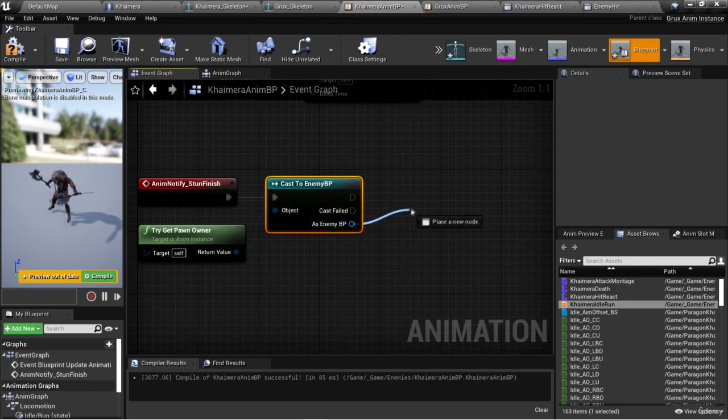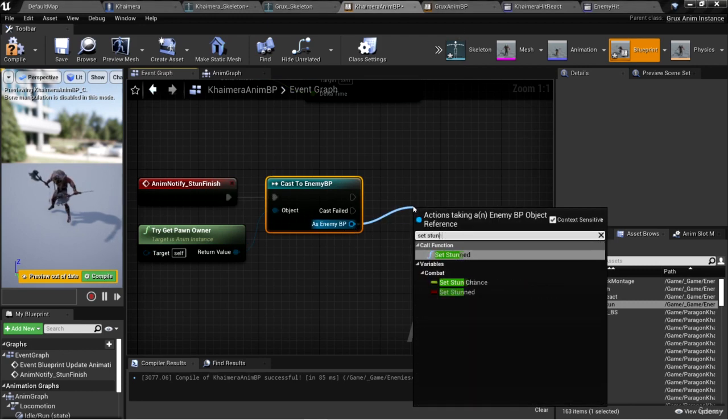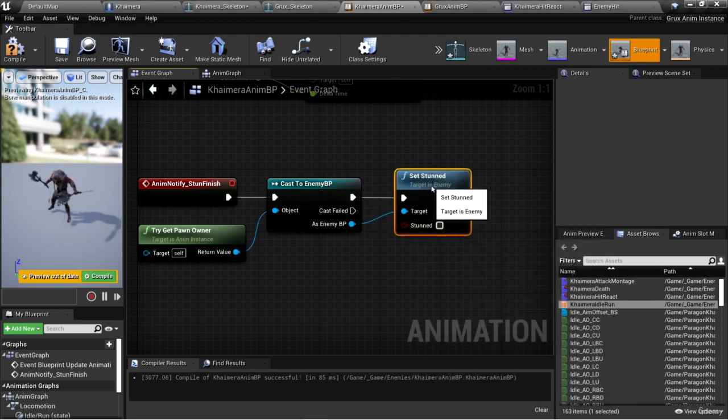Now the enemy class has the set stunned blueprint callable function, so we need to call that. And we're setting stunned to false.